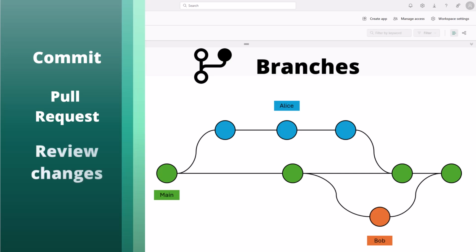Now, Alice and Bob can review each other's changes, discuss any improvements, and then merge the pull requests into the main branch. In summary, Git is a powerful tool that boosts productivity, encourages collaboration, and helps manage your project efficiently. Whether you are a developer, writer, or a designer, Git has something to offer you.